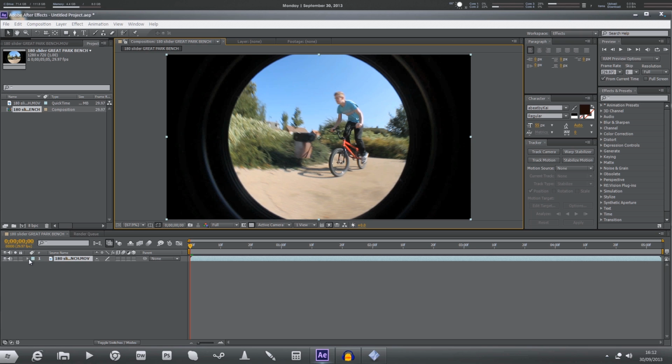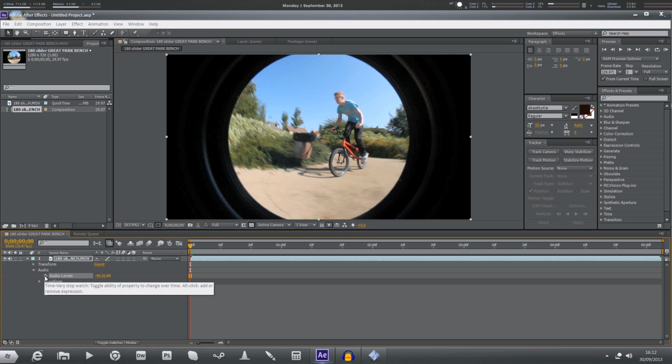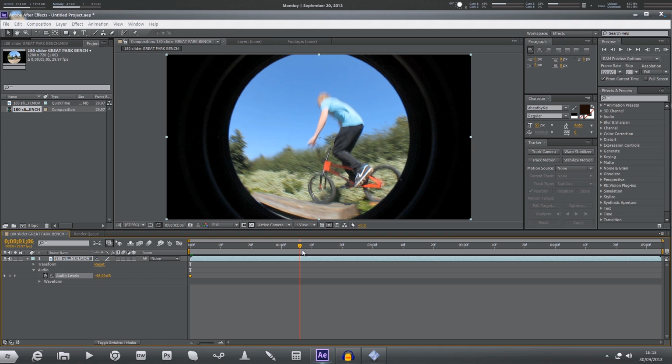So what you want to do, if you want to fade in, you want to click on here, go down to audio, and you want to drag this down to the lowest, which is minus 48 decibels. And then you want to click on the little stopwatch and move it along. And this point is the point at which it won't fade in anymore, so you want to change this to zero.